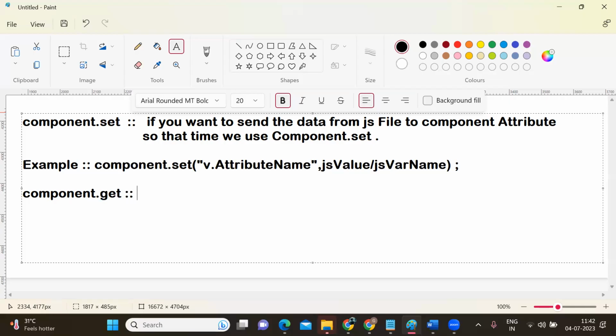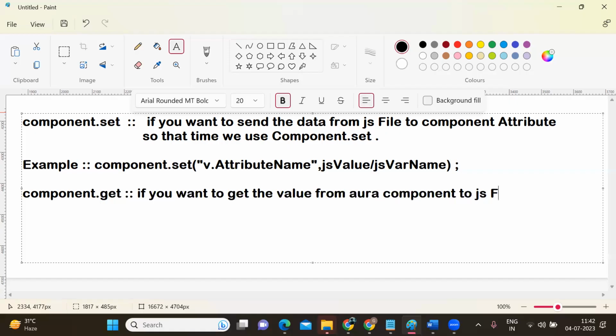Next, we will also use component.get. If values are available in the Aura component, and you want to get the value from the Aura component to the JS file, at that time you will use the component.get method.